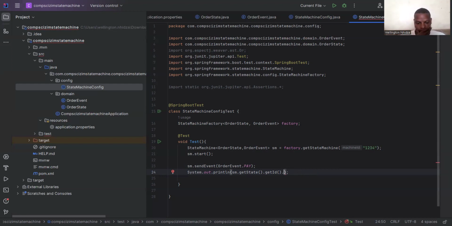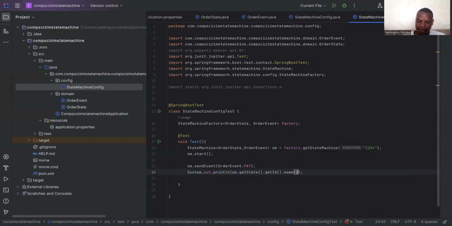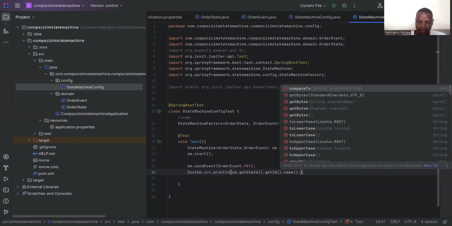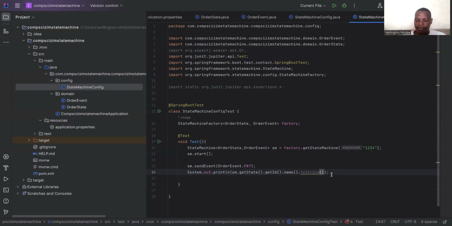dot ID dot get, so dot get the name. So it gets us the name dot to string. Since this is a string, you can just leave it like this.